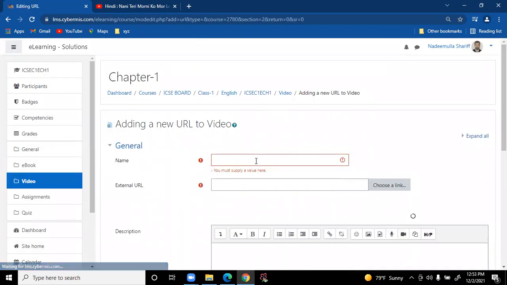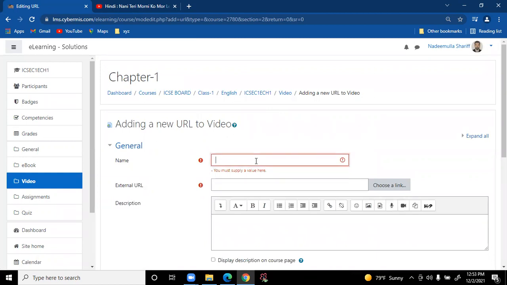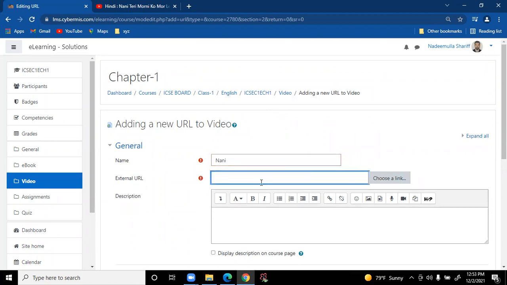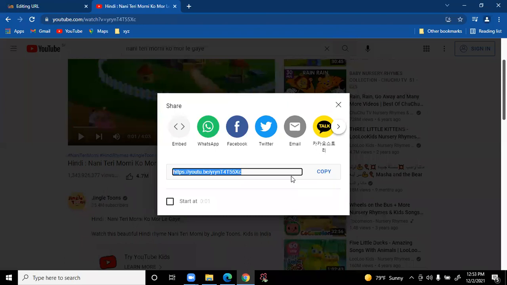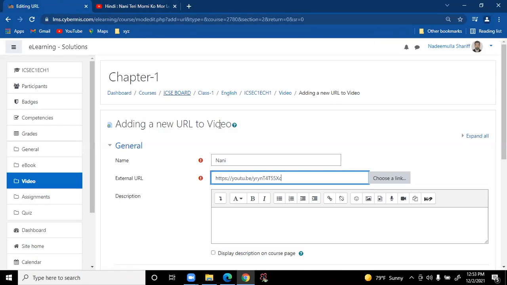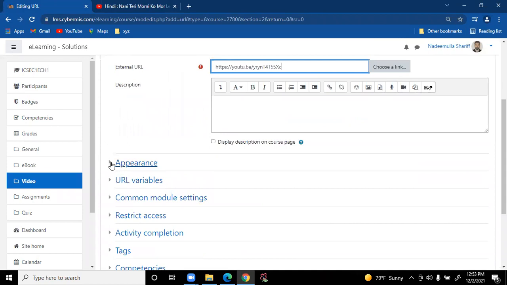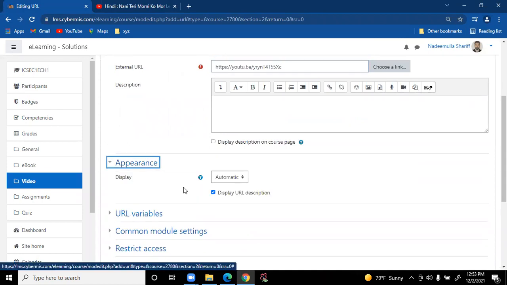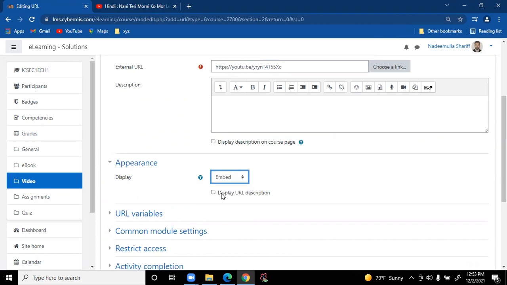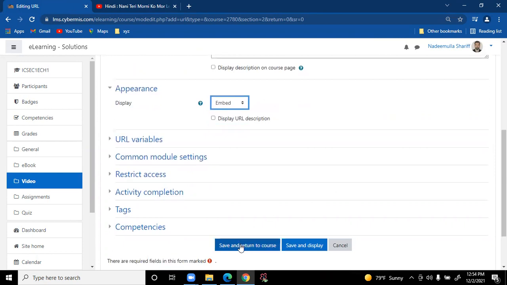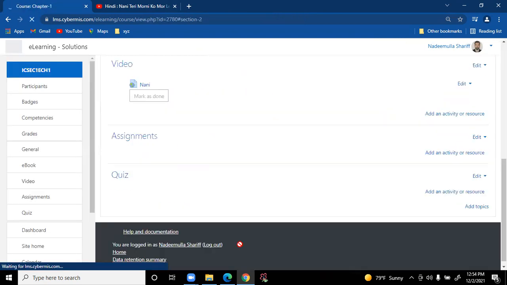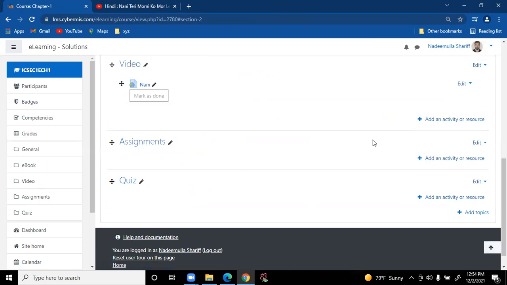You can give the name of the video here, and then paste the URL. In the external URL field, paste the URL that we copied from YouTube. Okay, that's it. Now in the appearance section, this is mandatory: make it embed. Then click on save. That's it. Your video is added here as a resource.